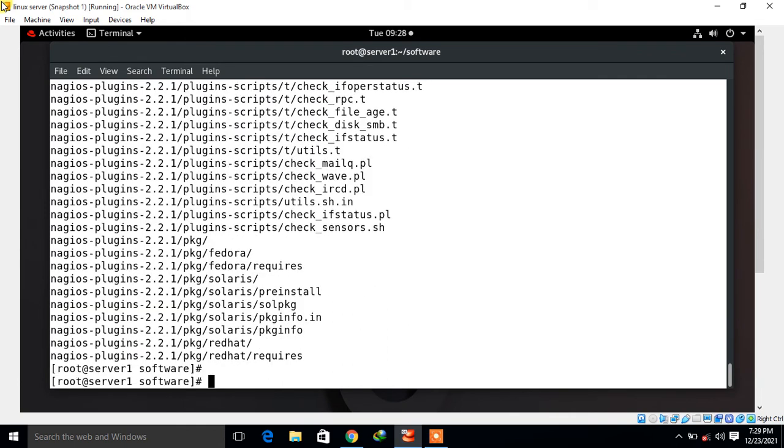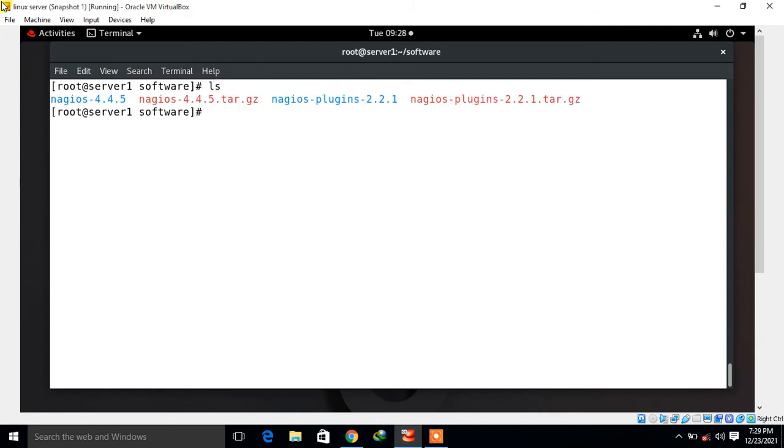After extracting these tarballs with the tar command, we can see that two new folders appear in that directory. I'll show you. Look at that, nagios-4.4.5 and nagios-plugin-2.2.1. First of all, we will configure Nagios core, and to do so we need to go to the Nagios directory and run the configuration file. So I go to nagios-4.4.5.